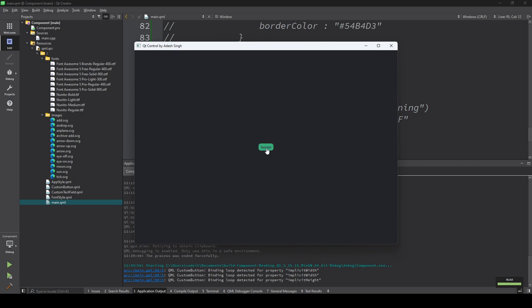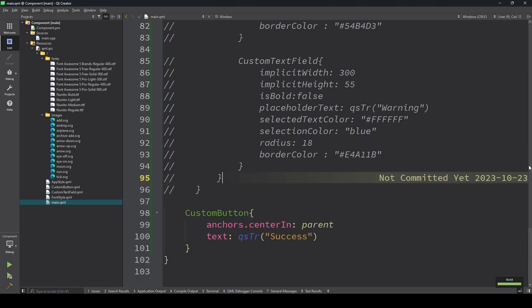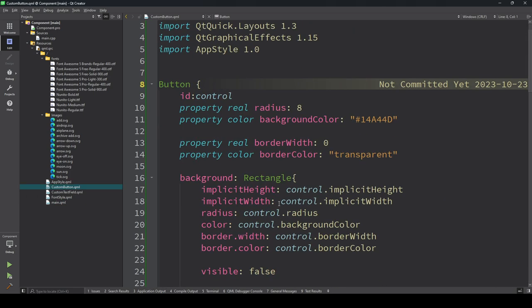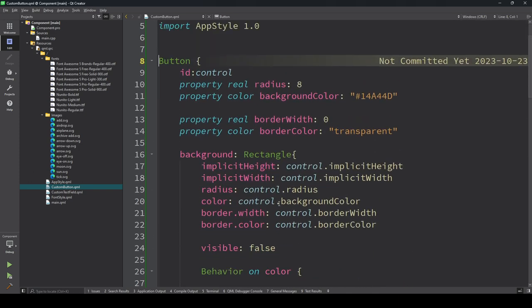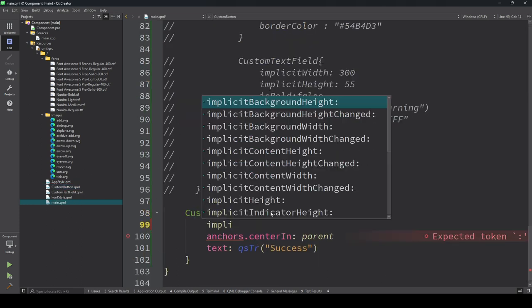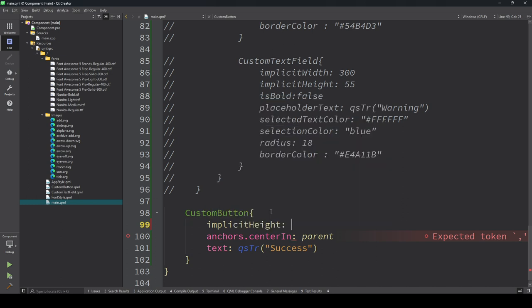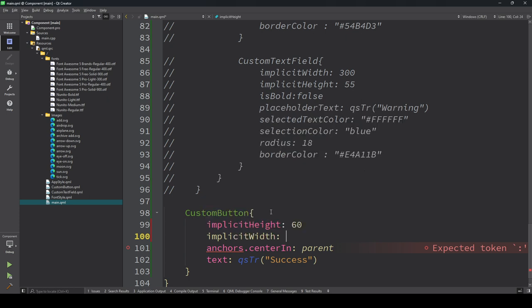That's like showing the success, but it will show the binding loop detected for the property of implicit width and implicit height. So let's see what changes we made here. We are not providing the implicit width and implicit height, because it is taking the implicit width and implicit height, so let's provide some. I'm making the implicit height 60 and the implicit width around 120. Okay, so let's check if it works or not.